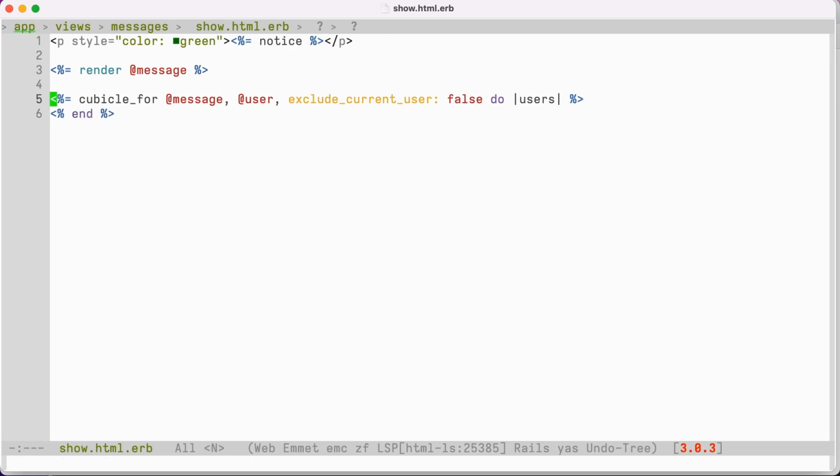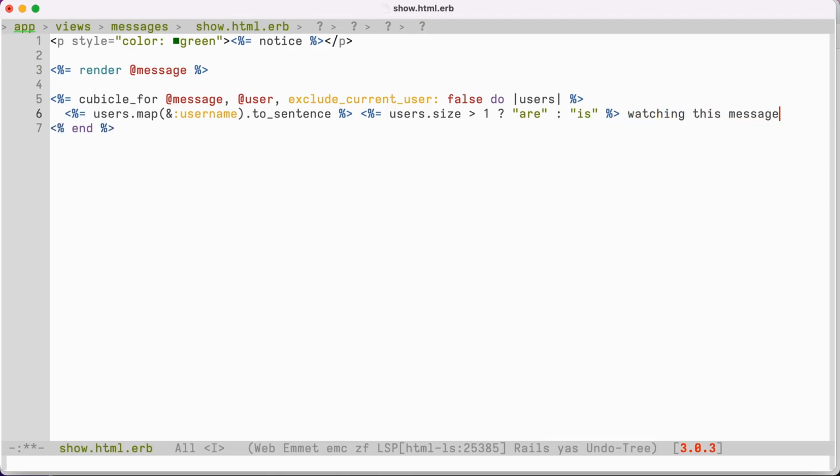So what we're going to do in here is just very simply and quickly say we want these users, we want the username to sentence, and if size is greater than 1, it's "are", else it is "is" watching this message. See if that works. And Julian is watching this message.